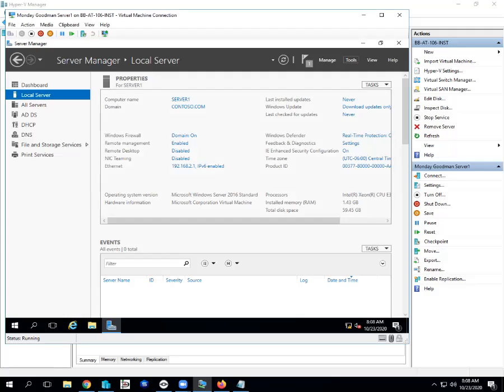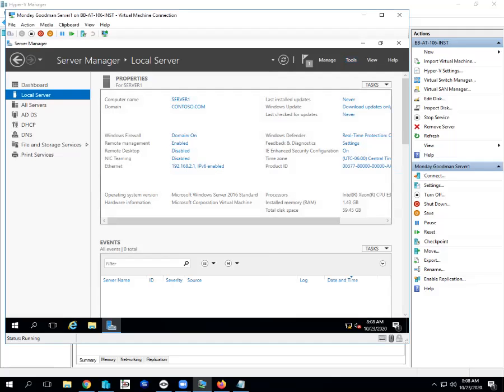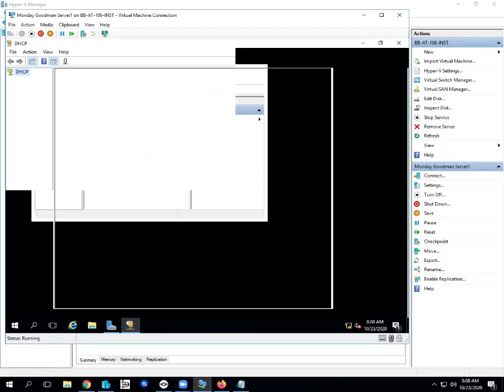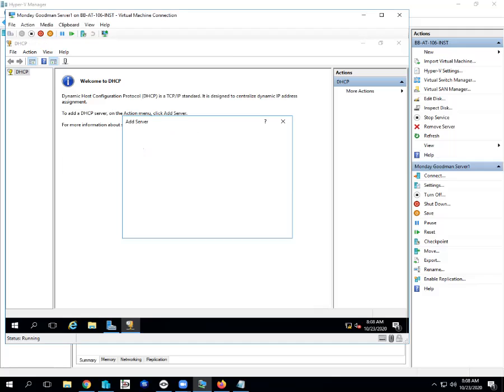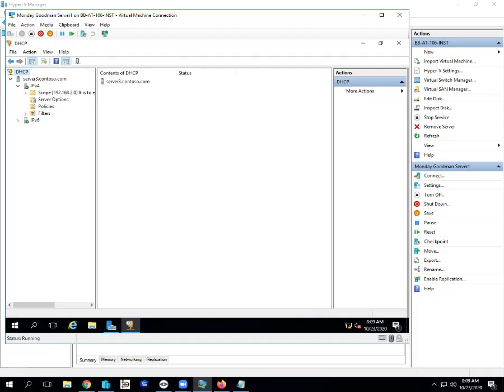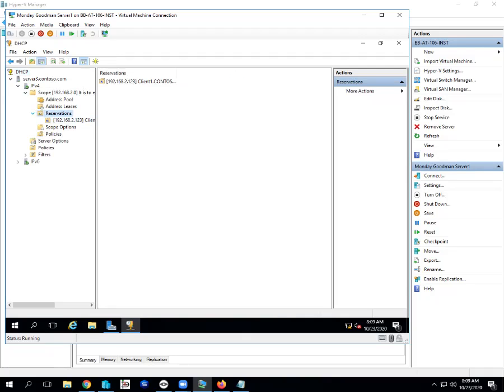Our DHCP server is up and running, and it has a reservation set for a client machine. For a client machine, we'll always get 123 as its IP address.